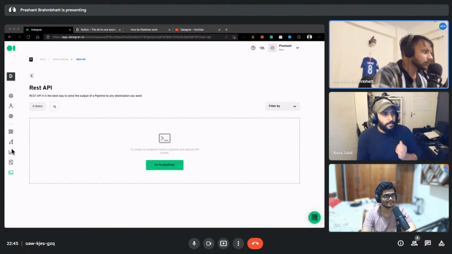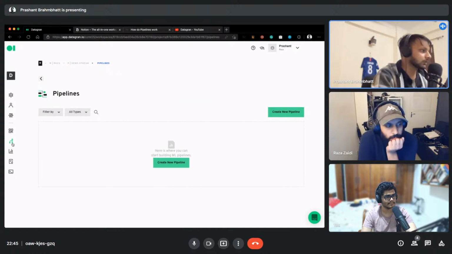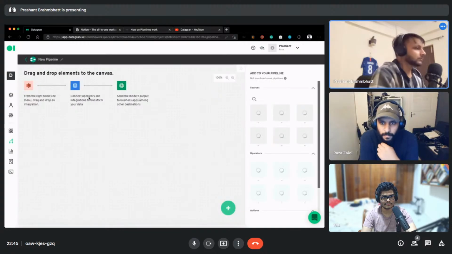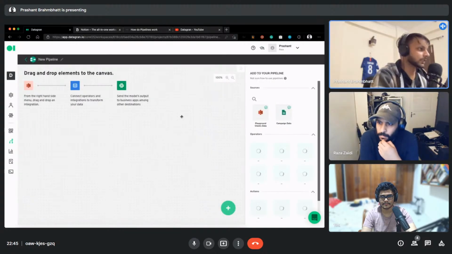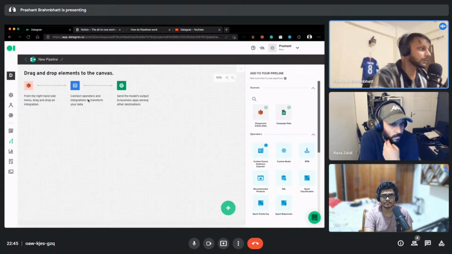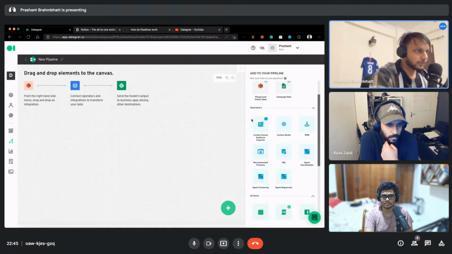Okay, let's try to create a new pipeline. This is the canvas, I think. We'll drag and drop elements here from the right-hand side: drag and drop, integration, connect operators and integration, transform your data, send the model outputs. We can connect Slack and stuff here as well.